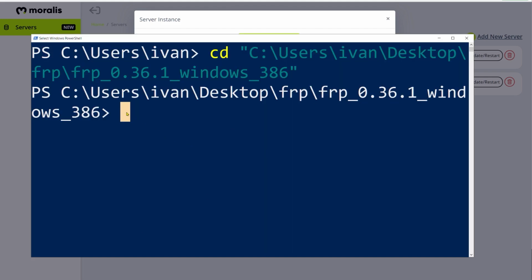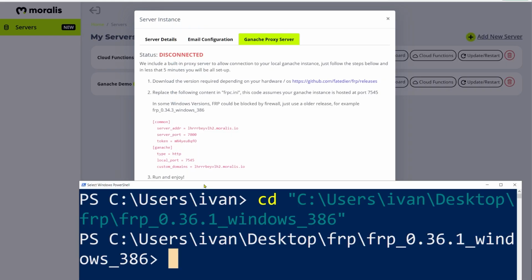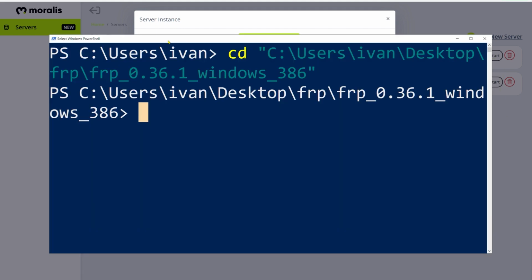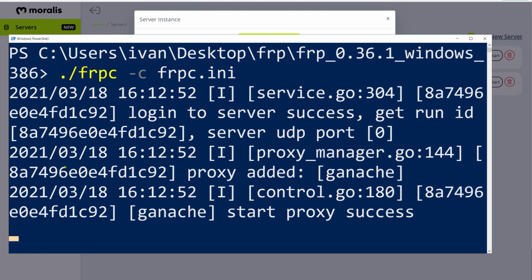So if you are using Windows and you use PowerShell, copy this thing that says Linux. And yeah, PowerShell is my favorite. It's on all Windows computers, so it works for everyone. So you can just open PowerShell. So step number 1, cd, and then in quotation marks whatever your path is, and then frpc and c or frpc.ini, and as you can see, it says, what does it say?